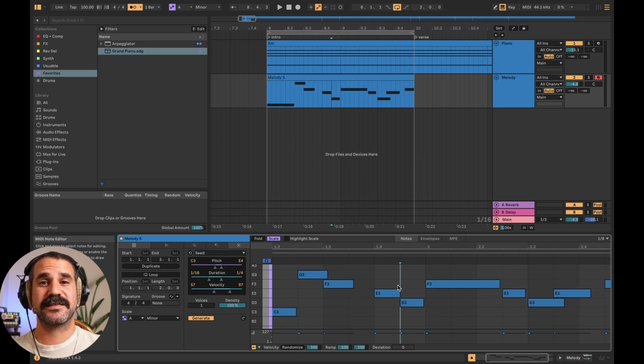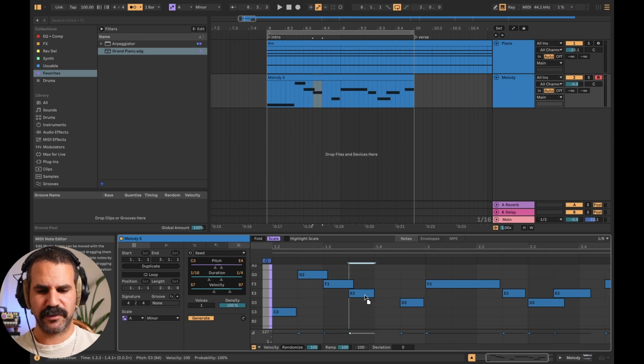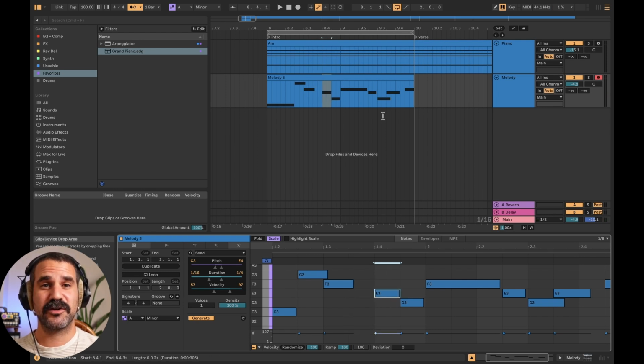Sometimes the computer will quantize the note not exactly as we wanted, so you can listen and then correct manually by selecting a specific note and moving it right or left. Now let's talk about soloing or muting a track.